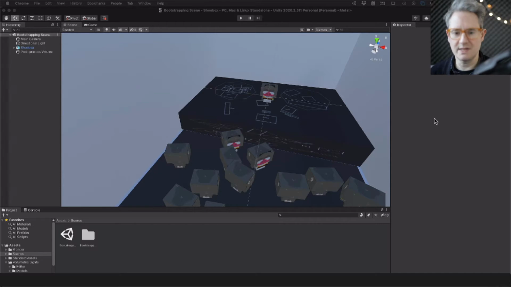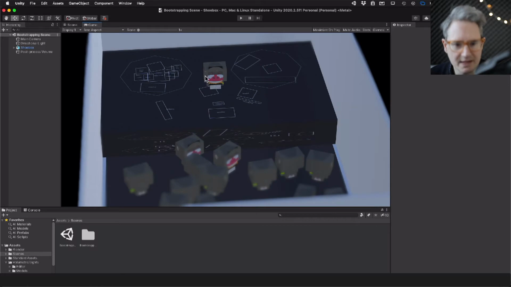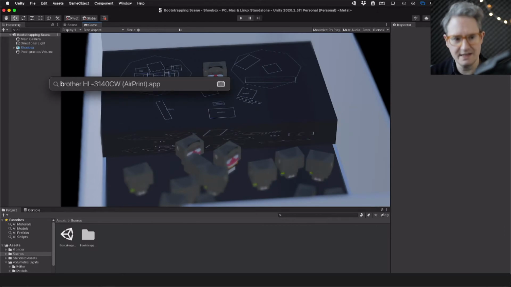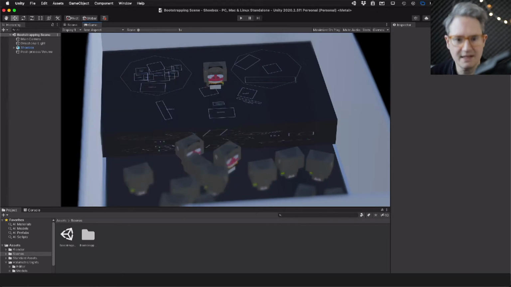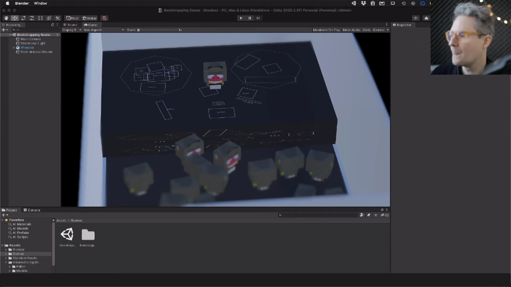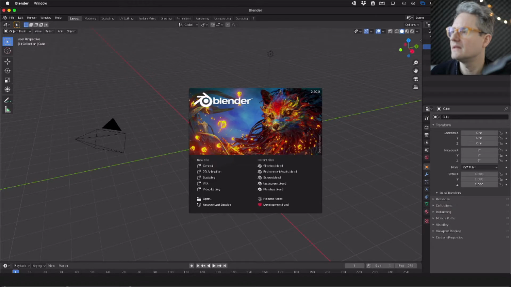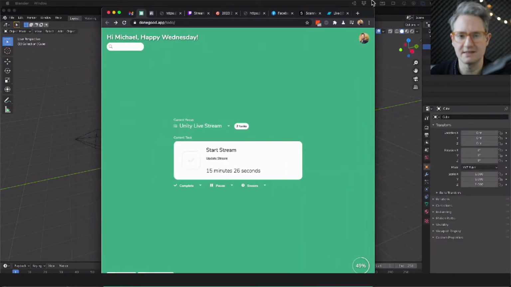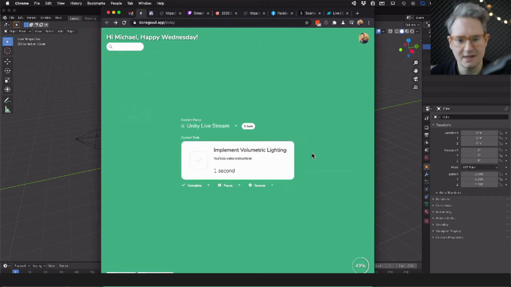So last week I got as far as creating this camera, sort of getting some models in, modeling some stuff in Blender. Let's fire that up. So today, well, we can get Dungood to tell us. So here's Dungood. I have started the stream, and now I'm going to implement volumetric lighting.